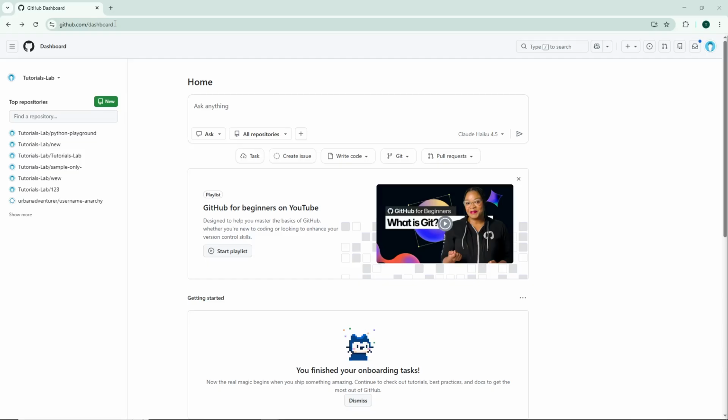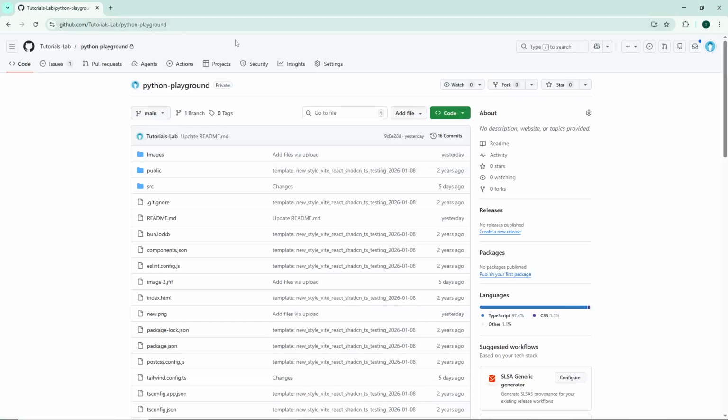After logging in, you'll see the left panel on your dashboard. This is where all your repositories are listed. Navigate through this panel and click on the specific repository where you want to report the bug. Selecting the correct repository is crucial because it ensures your bug report reaches the right project team.